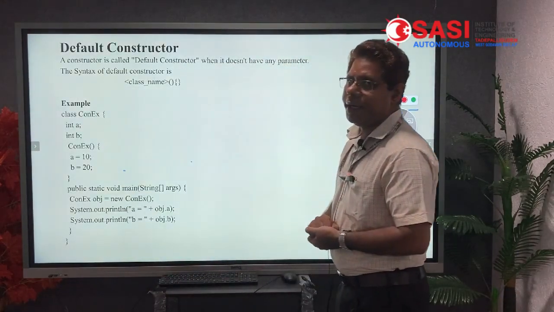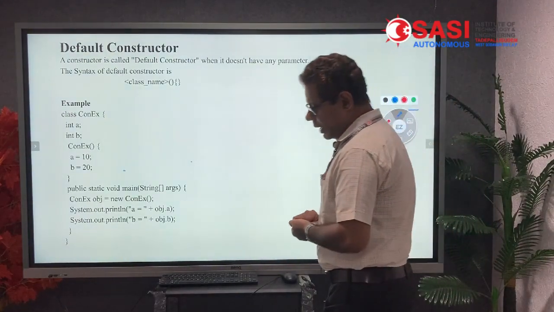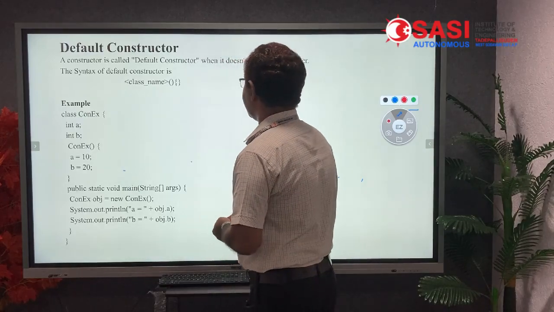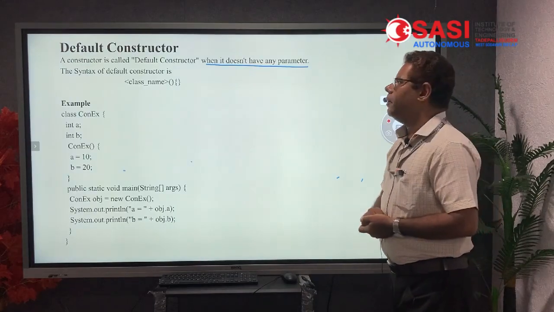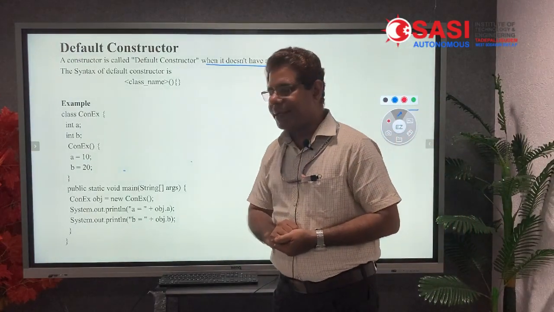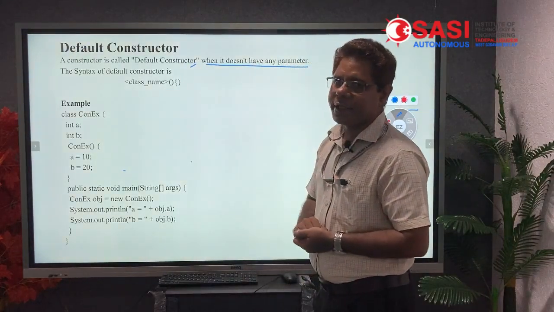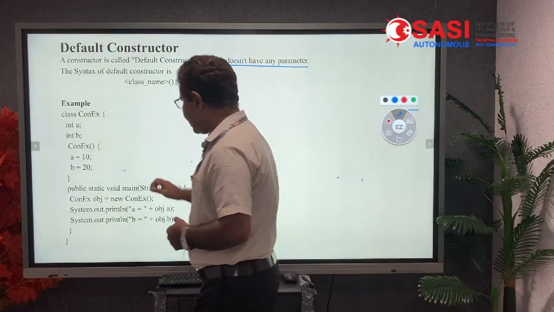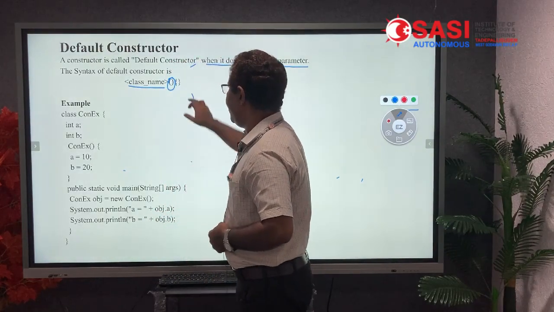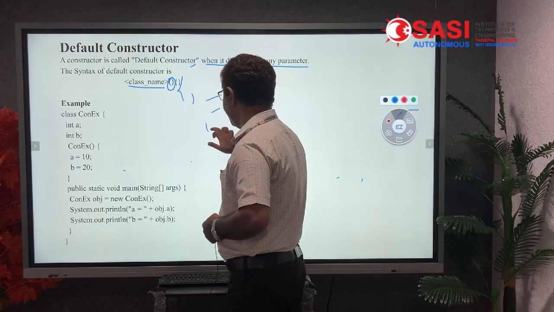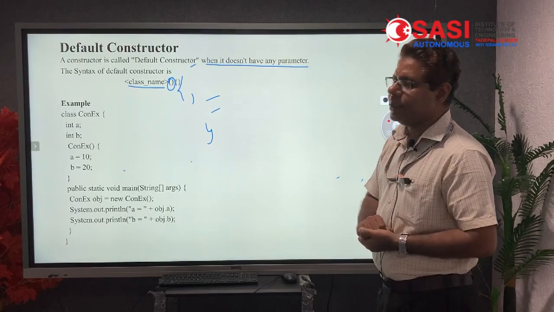The first one is the default constructor, that is the no-argument constructor. A constructor is called the default constructor when it does not have any parameters. The syntax of the default constructor is the class name, with no parameters, and then the constructor body. This is how to create a constructor in Java.